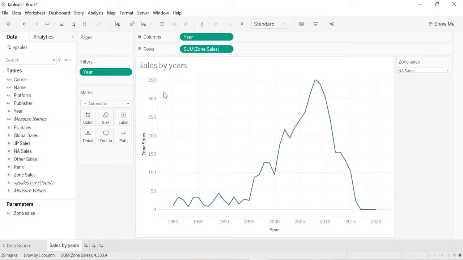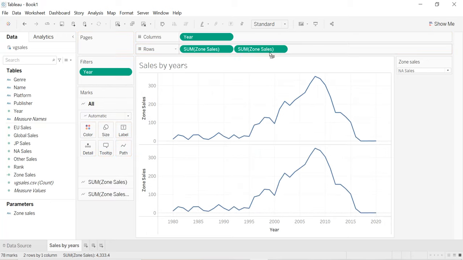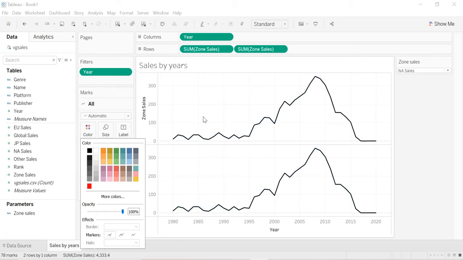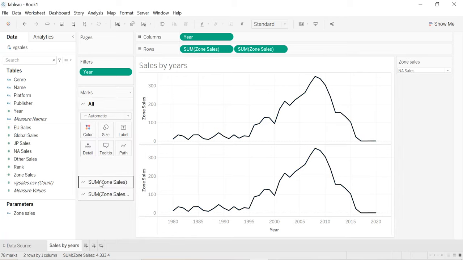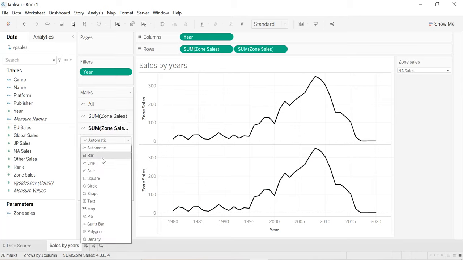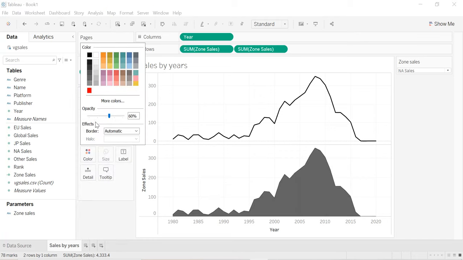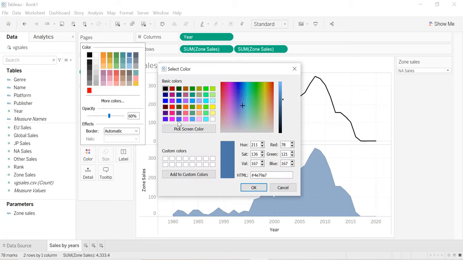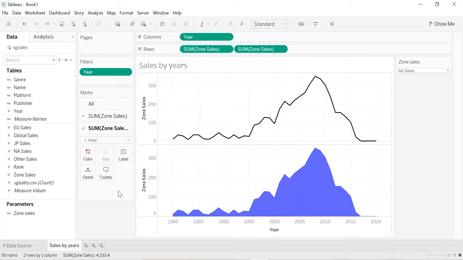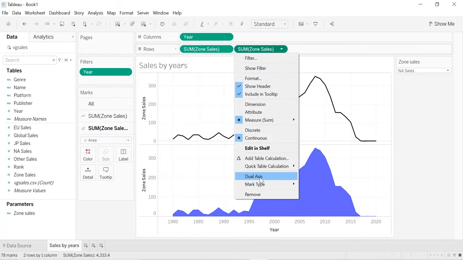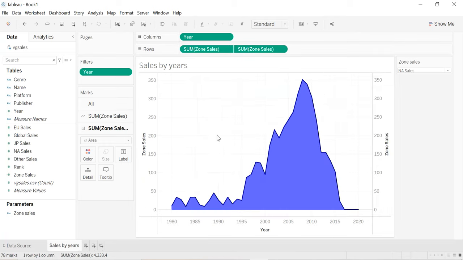And for example, we can duplicate that. So we click, you press on the Control key, you put the sum in here. The first one, we are going to make it in black, okay? Not this one. So the first one, it is in black, and the second one, it will be an area chart, okay? And we put it, for example, in blue. Or we click on more colors and we select another, for example, this one, okay? So just to change the color, we click on dual axis to create our graph, okay?